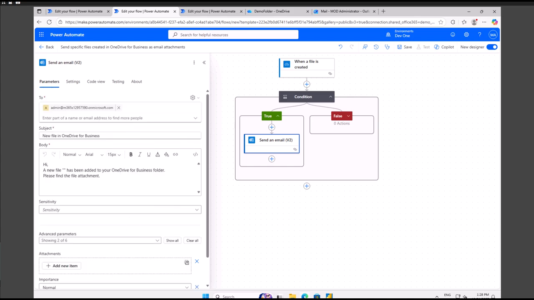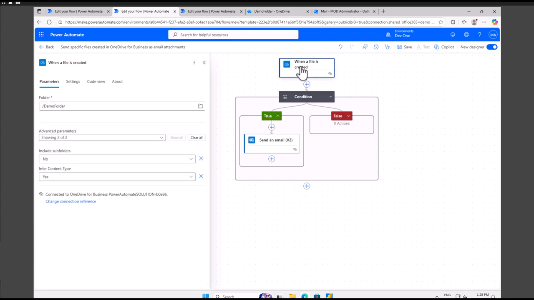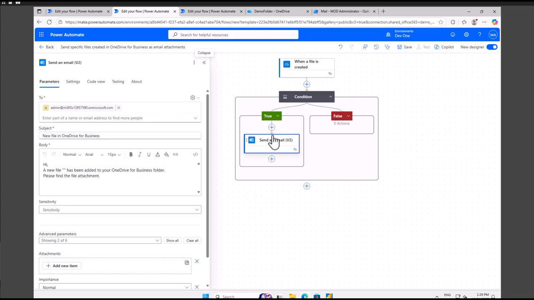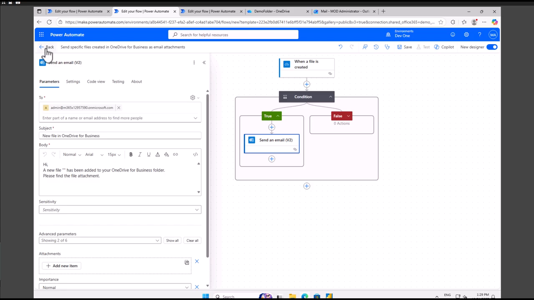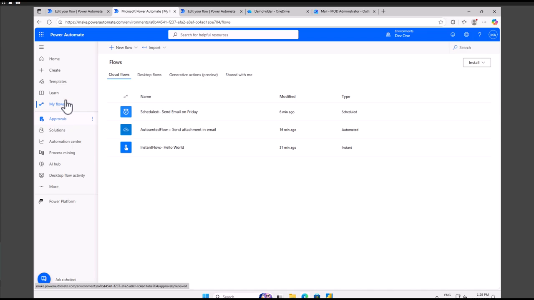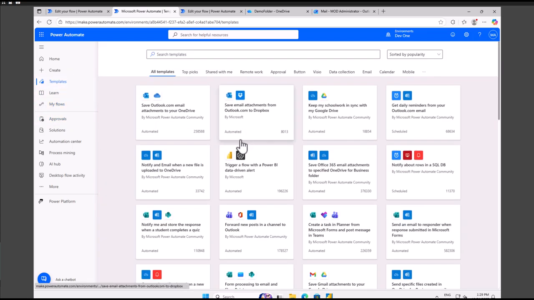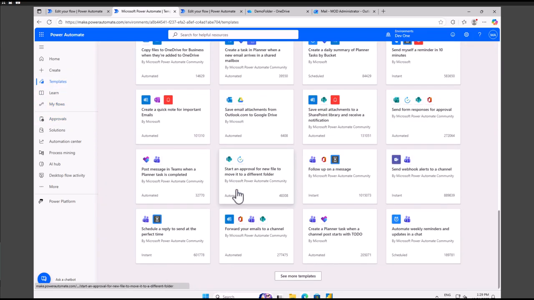Alright, so here you see we created a similar example. When a file was created, at that time we were sending an email. So there are a few basic out of the box templates available. You will simply need to pass the correct parameters and the templates will do the job for you. So thank you.